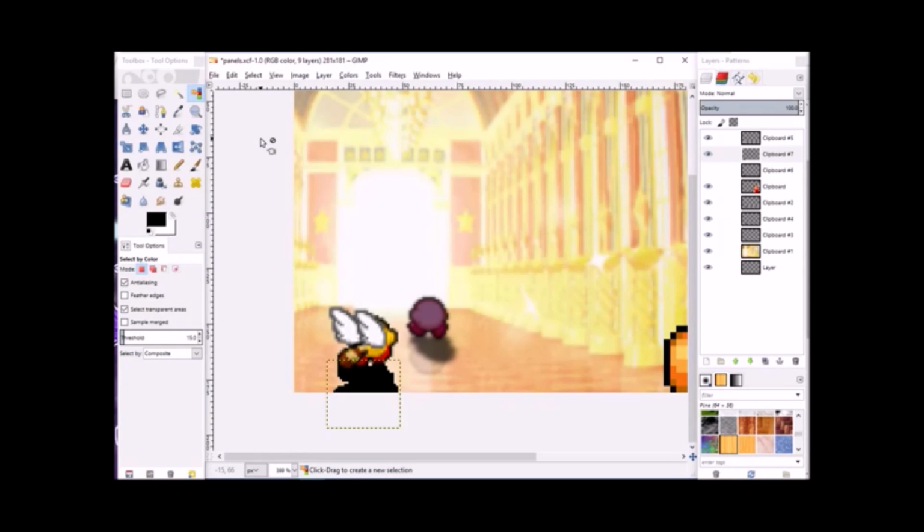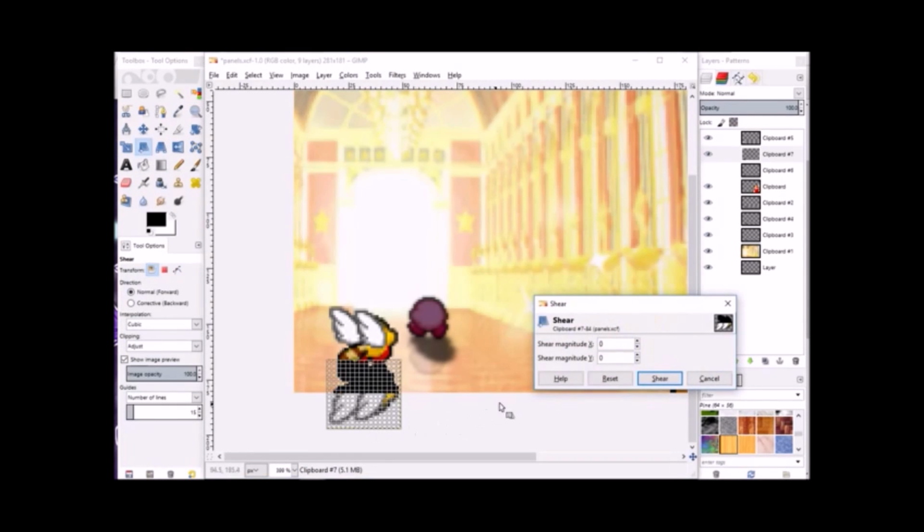Now it's going to look a little bit weird because it was resized differently than this one, so that's why it looks a little weird here on the edges. So what we're going to do to fix this is we are actually going to skew it first.